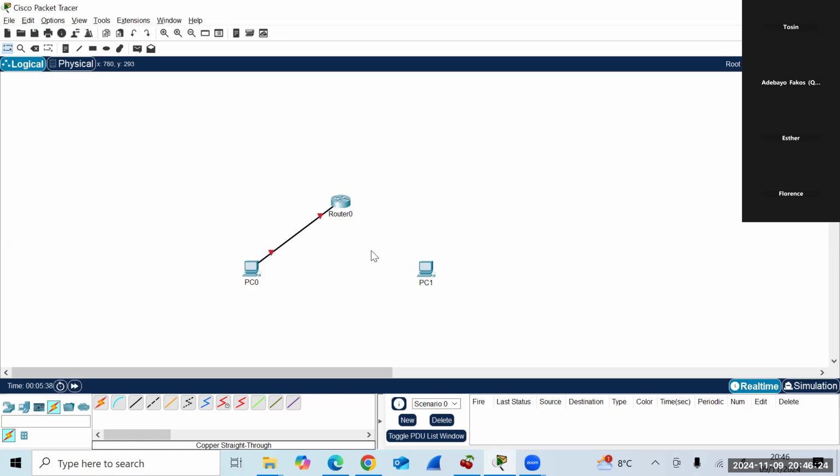And the reason is because routers are configured that way that when they are first connected, they don't turn on for security reasons. So you have to go back and do the configuration and power it on. So that's why it's still showing red at the moment, because it's not connected yet.